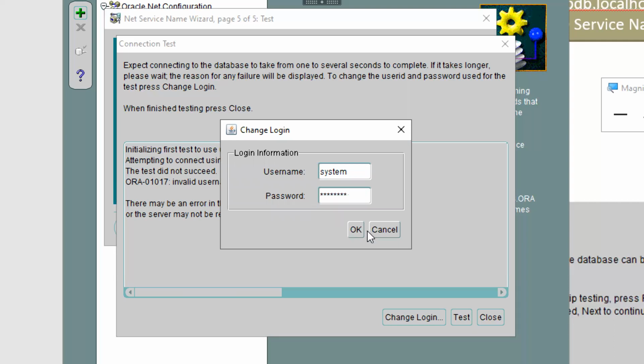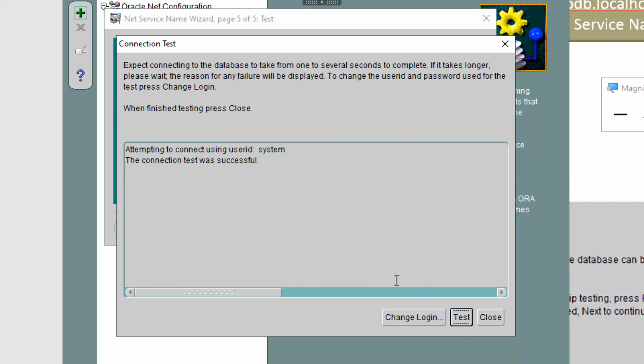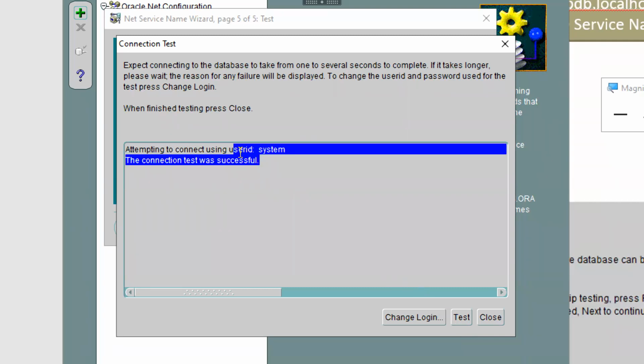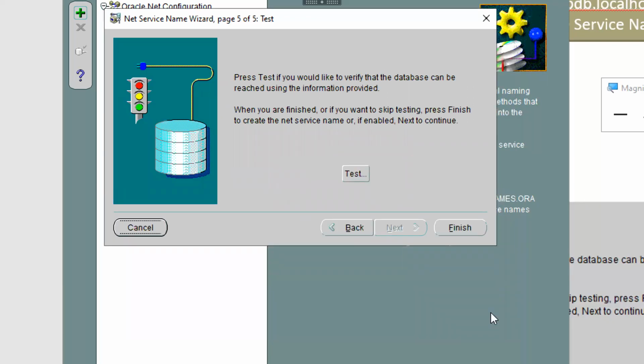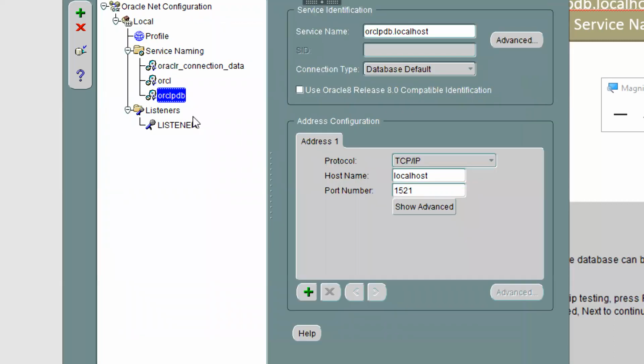Password. Say okay. Let's test it again. It should say something about successfully testing, and then you're done. And we can close the testing and finish. After you finish, now we have a new service open up called ORCL PDB.